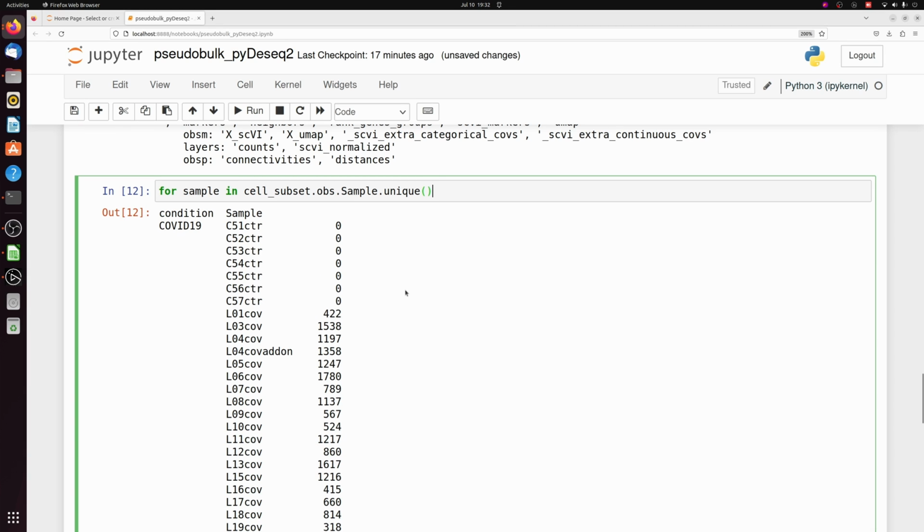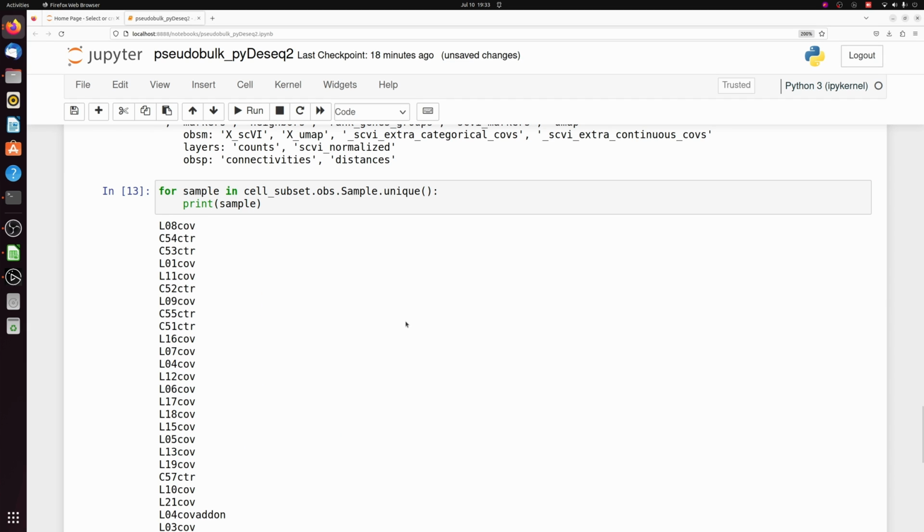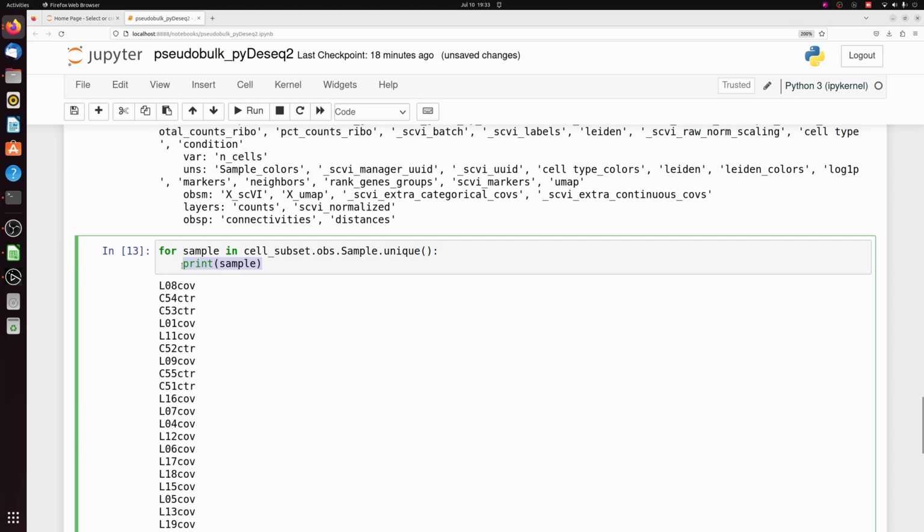So we're just going to make a loop over all the samples. All we're really doing is we're going to subset our subset even further. Now, instead of just macrophages, we're doing macrophages that belong to an individual sample. So we're just subsetting that.